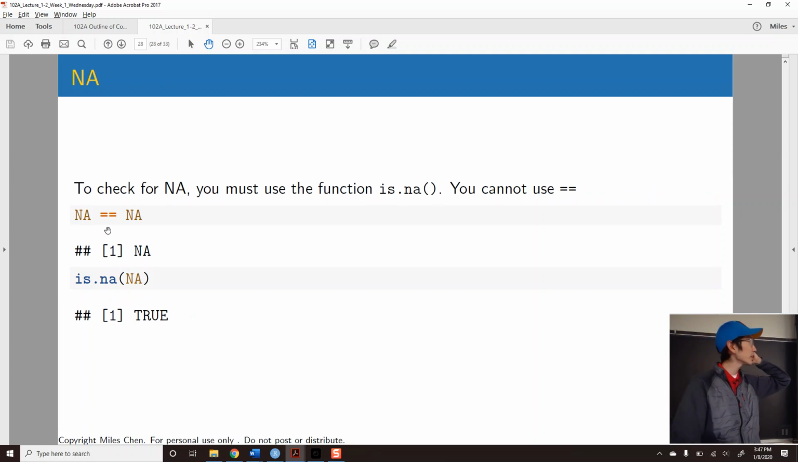If you want to check for NA, you cannot use equals equals NA. NA equals equals NA is NA, okay? You have to use the is.na function. Here's a question.